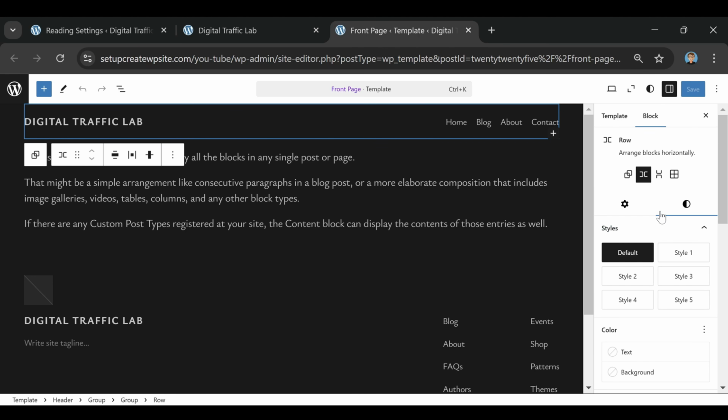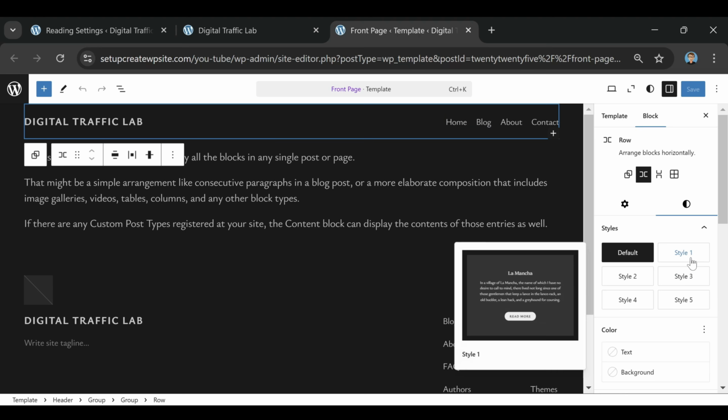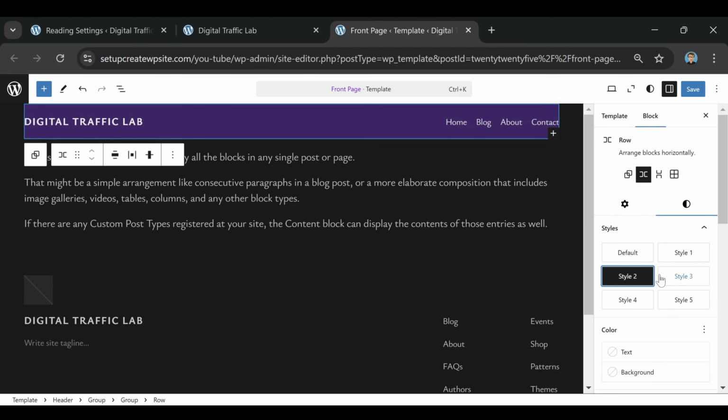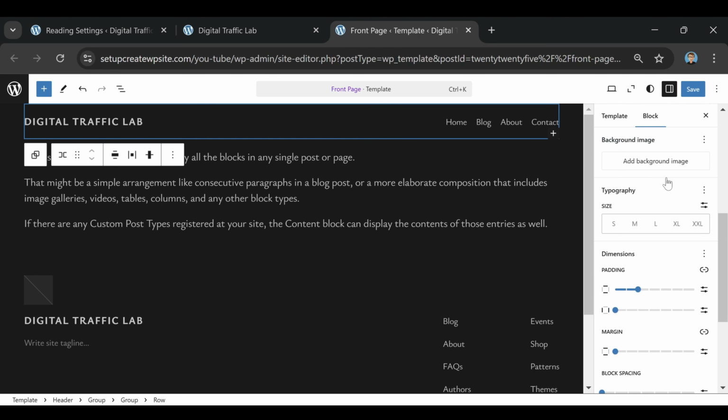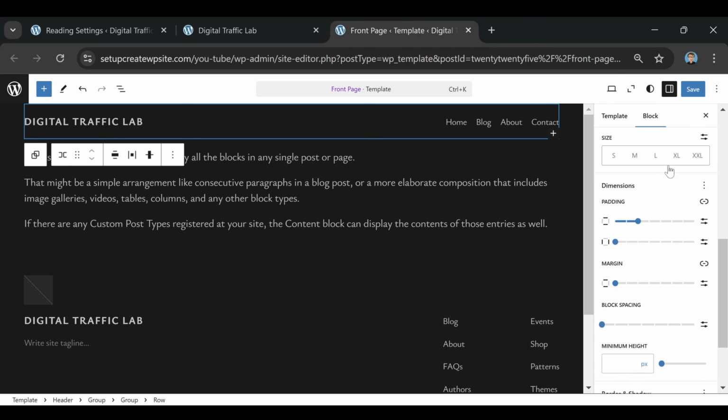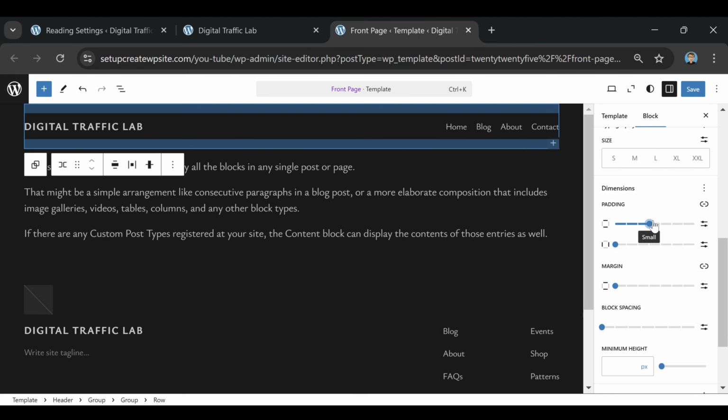And this is where you can switch up the whole look of your header if you want to, or you can keep it just like this. So you can click on these, that'll switch up the style of it right there. You can go down here, you can change the text color, the background color. If you wanted to add a background image instead, you can do that. Also the padding right here.